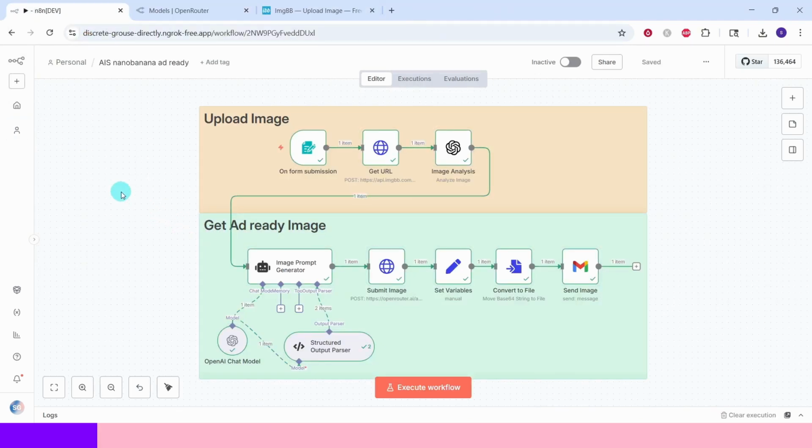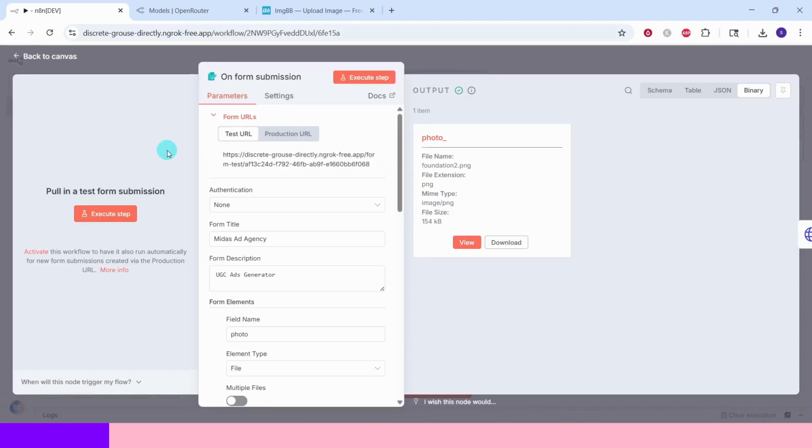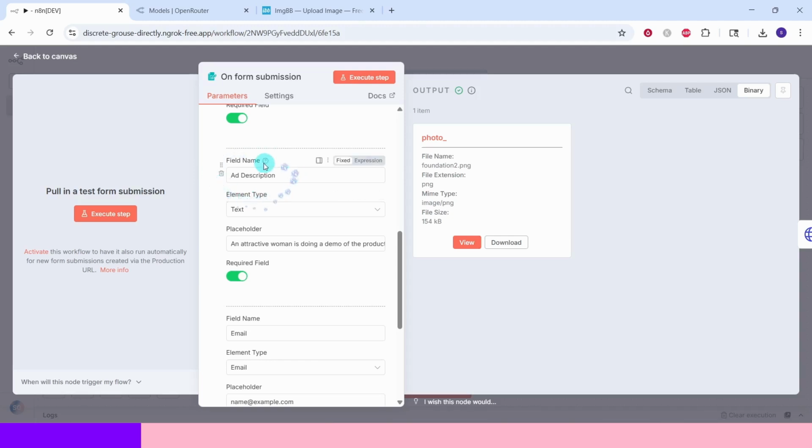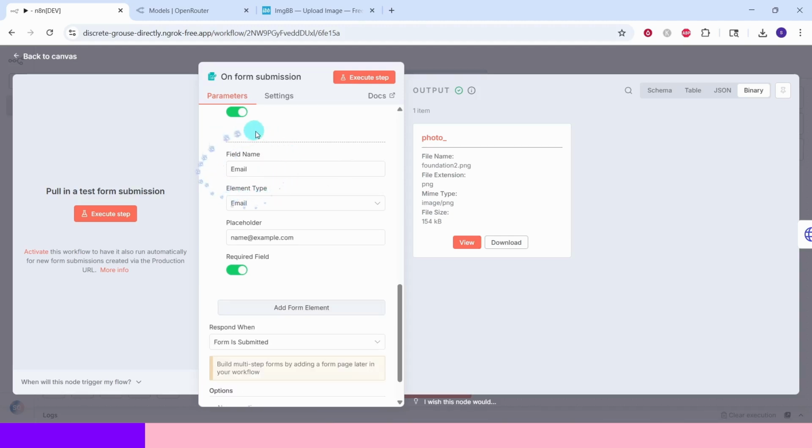Let us dive in and go through this step by step. Our automation begins with the form trigger node. This creates a web form that users can access to submit their photos and requirements. The form title is set to Midas Ad Agency and the form description shows UGC ads generator. We have defined 3 fields. First is a file upload, second is a field to enter the ad description, and finally an email field where users enter their contact information to receive the finished images.